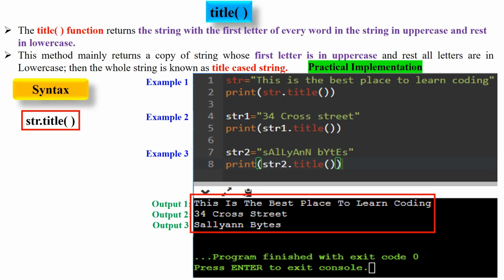In example 1, the variable str holds the string "This is the best place to learn coding." The title method in Python is used to convert a string into title case, where the first character of each word is capitalized and the rest of the characters are in lowercase. In this case, the string str is converted to title case using the title method. So the output will be. Now look at output 1 on the console.